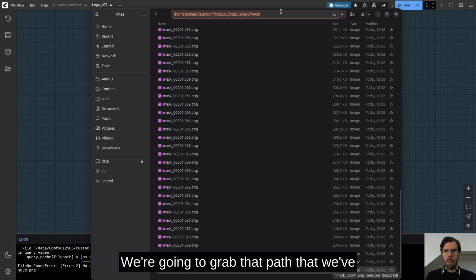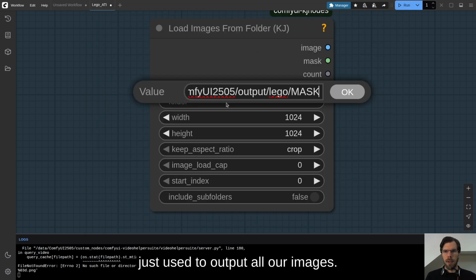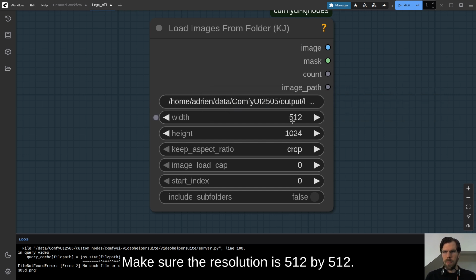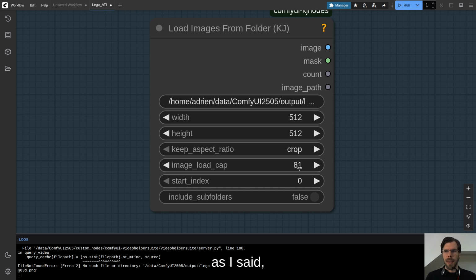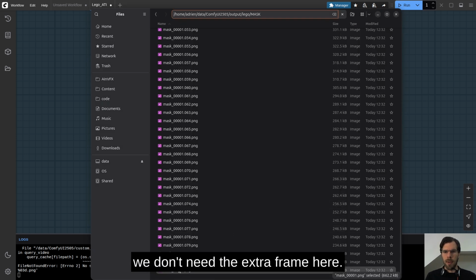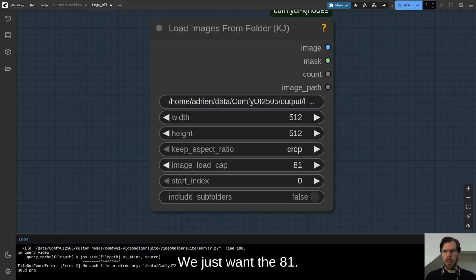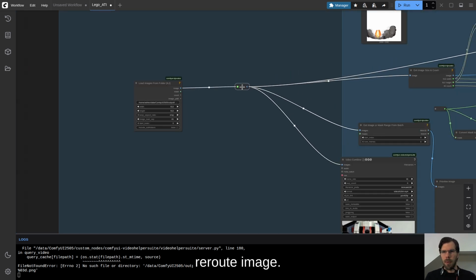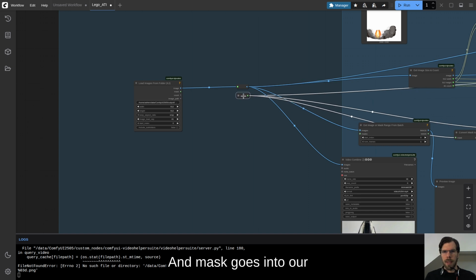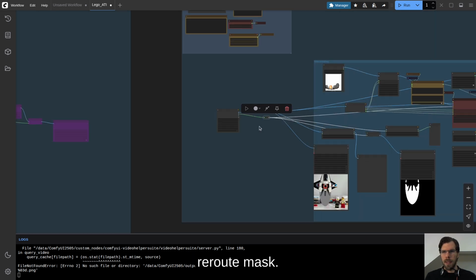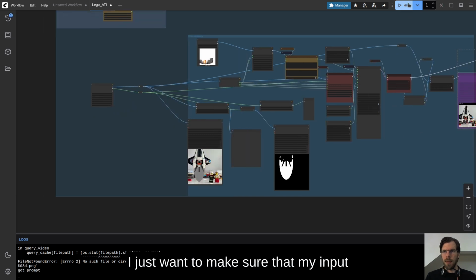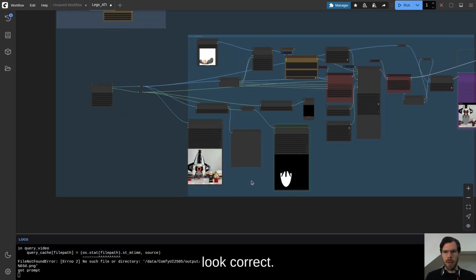We're going to grab that path that we've just used to output all our images. Make sure the resolution is 512 by 512. And we're going to cap to 81 frames because, as I said, we don't need the extra frame here. We don't need 82, we just want the 81. Image goes into our reroute image, and mask goes into our reroute mask. Going to bypass the output for now so we don't run the entire graph. I just want to make sure that my inputs look correct.